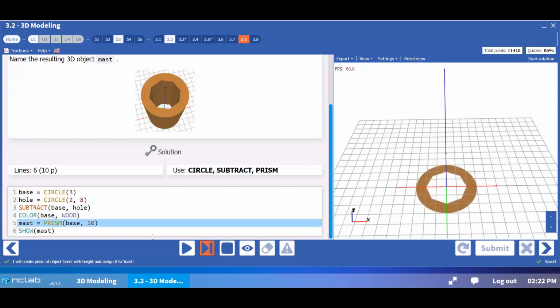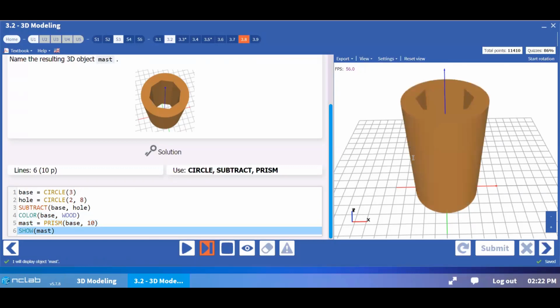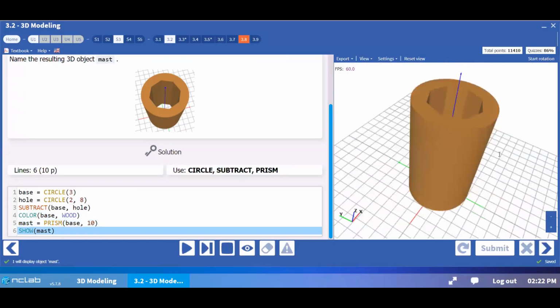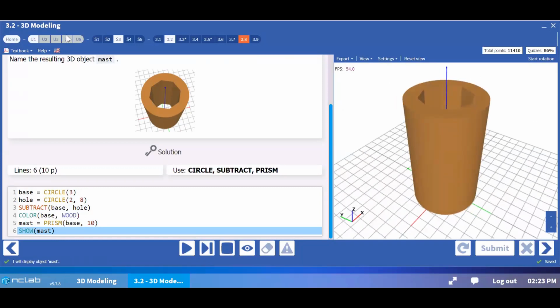And then to make the mast, we just simply extrude it. And now you can see the mast. So that gives you an idea of how this unit works. By the end of it, of course, you're building complex objects.